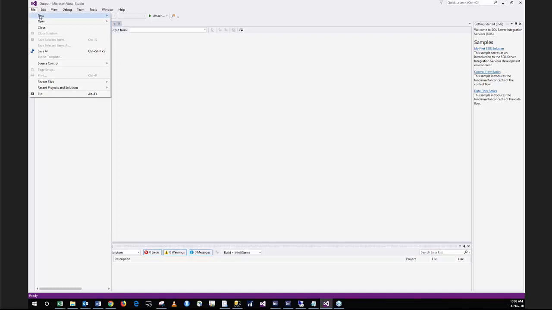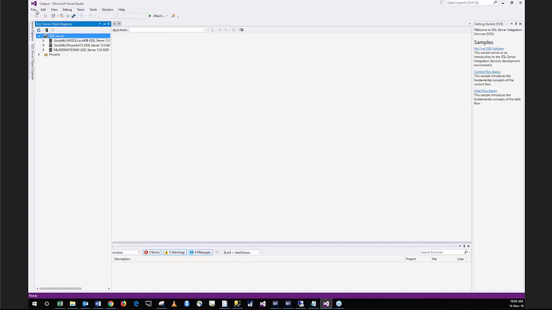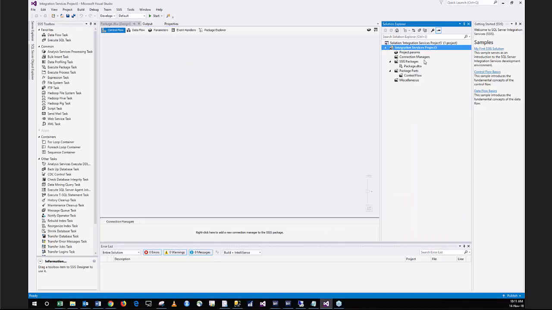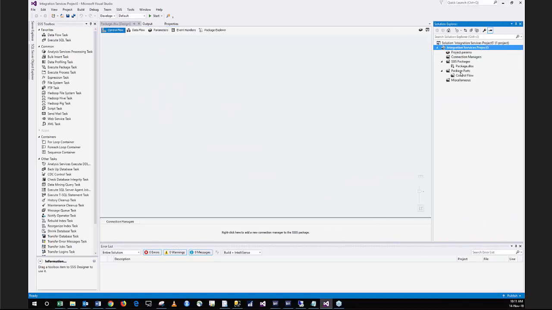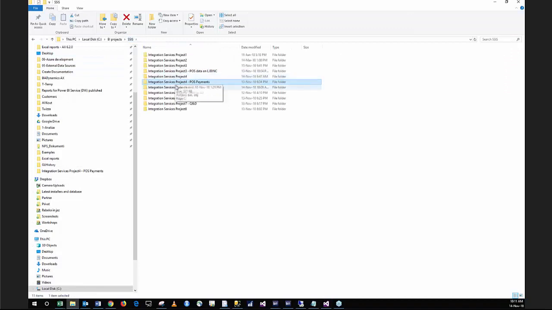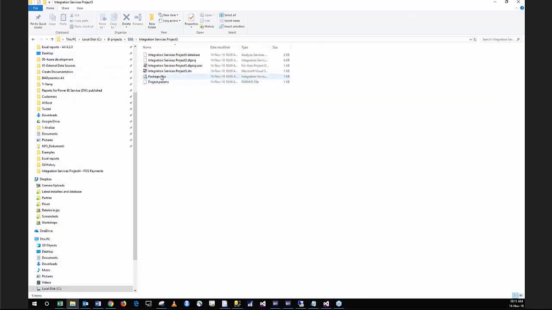We will be creating a new project. And if we have downloaded the right things, we will have Integration Services under templates, and we'll create a new Integration Services project. When I create a project, a folder is created here, and I have a first project. This is now a package.